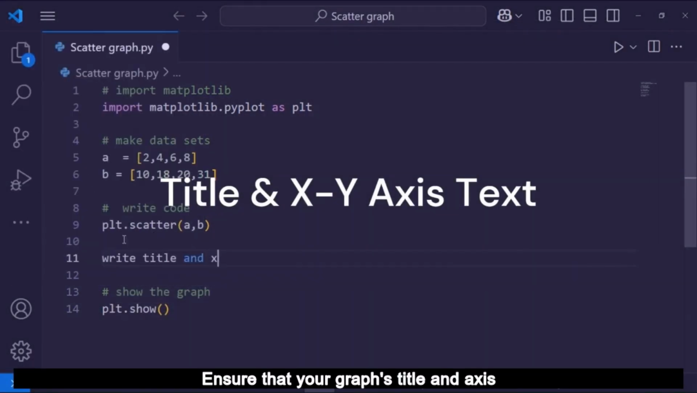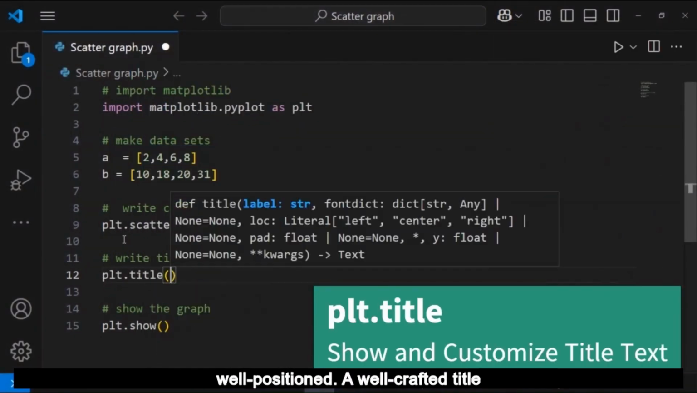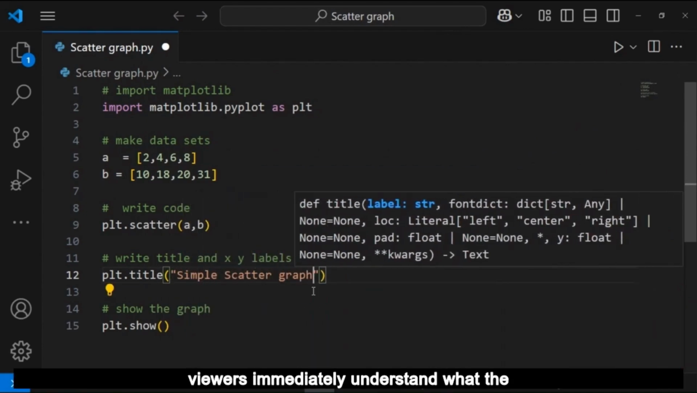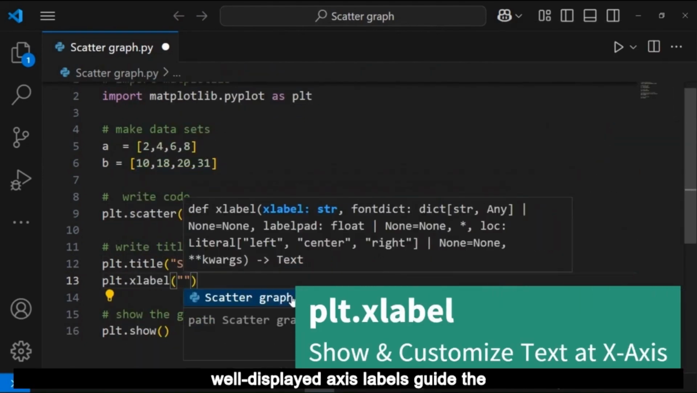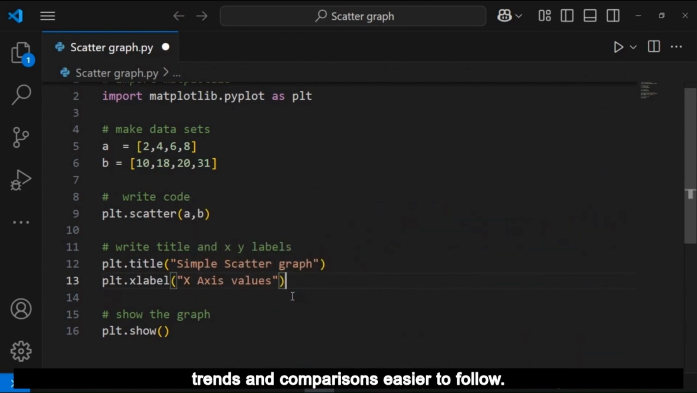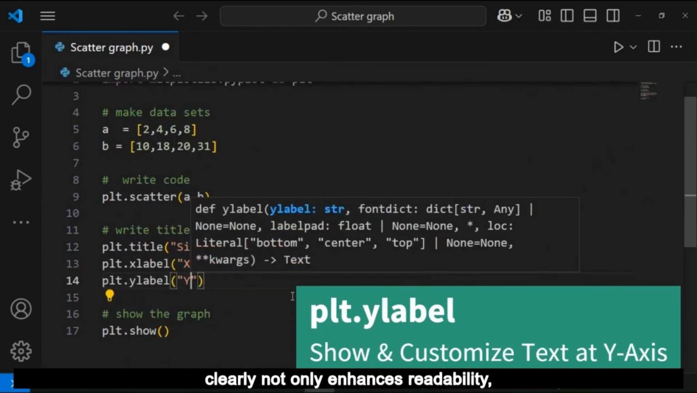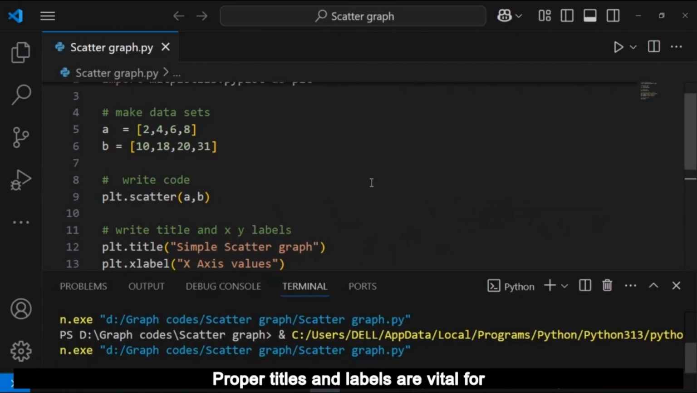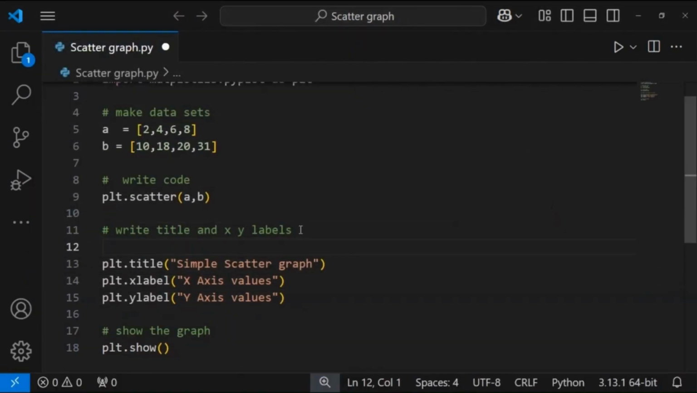Ensure that your graph's title and axis labels are clear, descriptive, and well-positioned. A well-crafted title provides essential context, helping viewers immediately understand what the graph represents. Similarly, well-displayed axis labels guide the audience in interpreting the data, making trends and comparisons easier to follow. Taking the time to present these elements clearly not only enhances readability, but also improves the overall effectiveness of your visualization. Proper titles and labels are vital for delivering a polished and professional-looking graph.